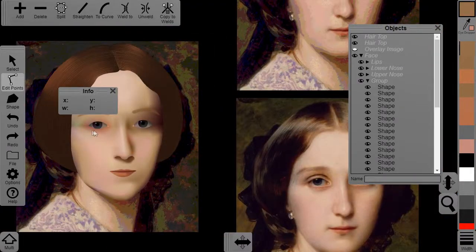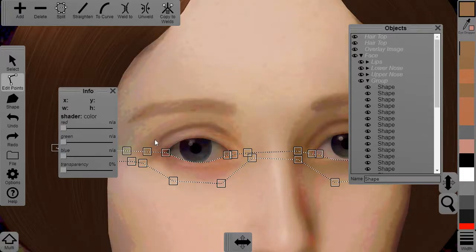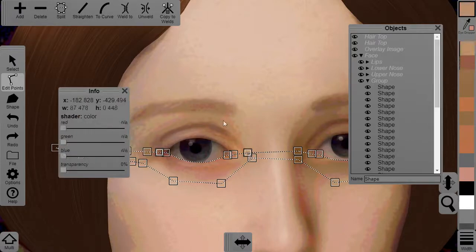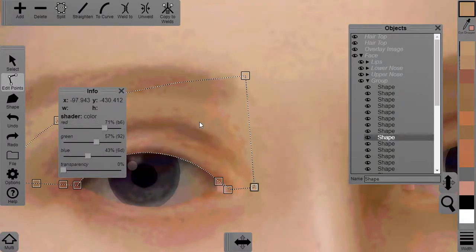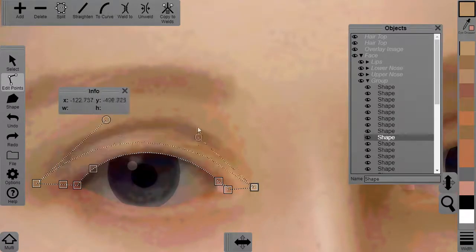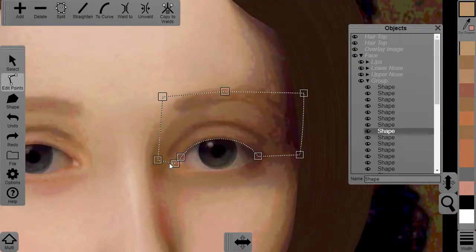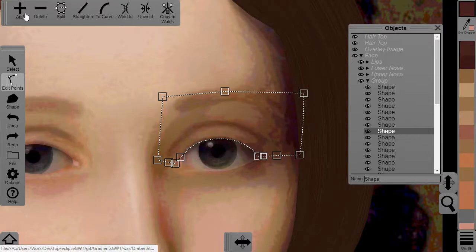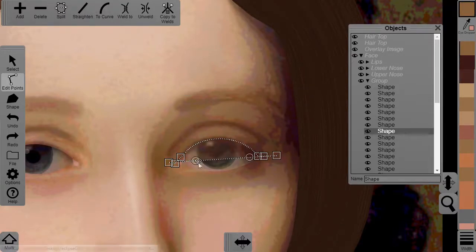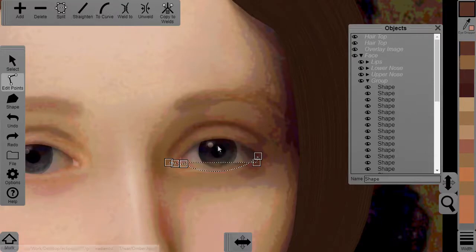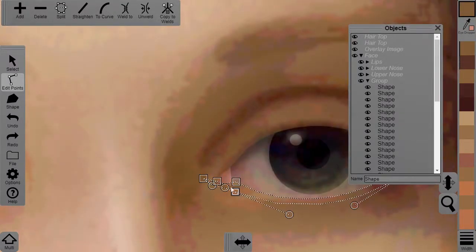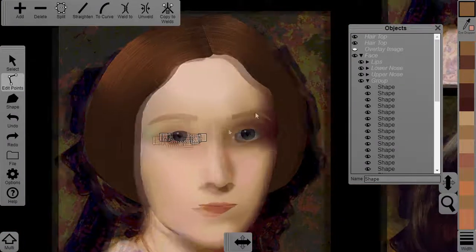Now that the eyes are done, I'll move on to working on the eyelids. I want a region that goes along the top here, around the tear duct, and then along the lower edge of the eye. Now that I have the eyelid shapes in, I want to grab colors for them.